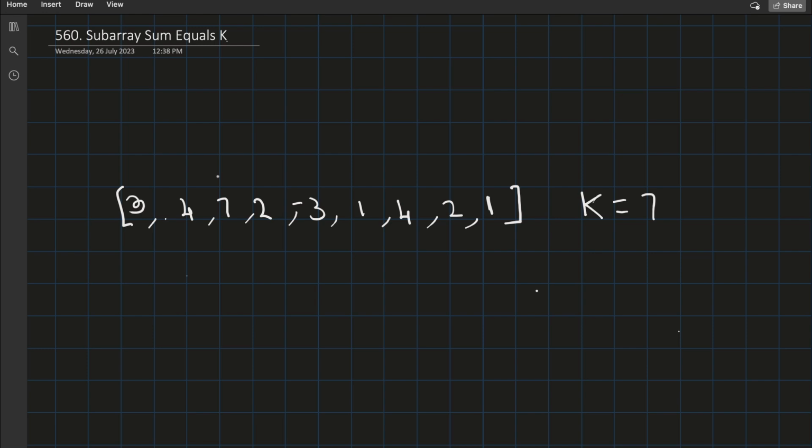Whenever we are solving a question, we should always try to think of the brute force approach, and eventually try to get to the optimal solution and then the most optimized solution. When we think about the brute force approach, we could try to make every possible subarray, and then try to find if anything adds up to the sum of k. In this case it is 7.